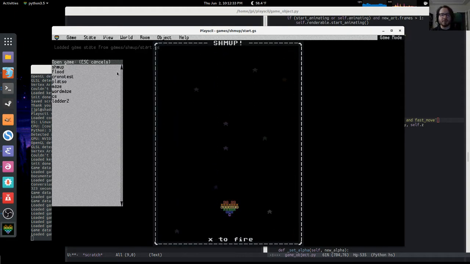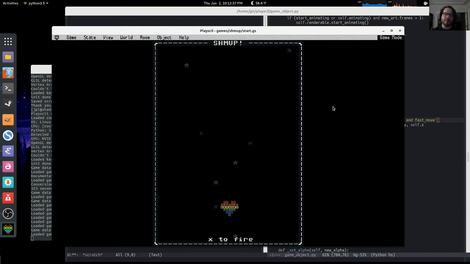Then there is a shmup game. This shmup and Platscii, which I'm about to show you, are the two games that I made as part of this documentation effort in the past couple of weeks. I wanted to make a classic top-down shoot-'em-up type game with collision detection and enemy spawning.